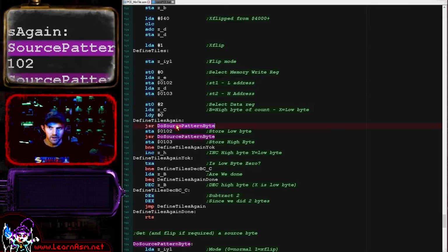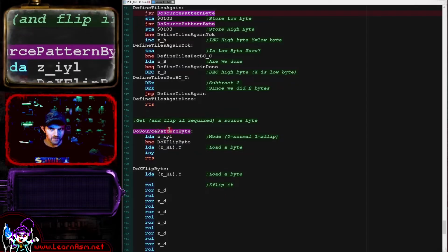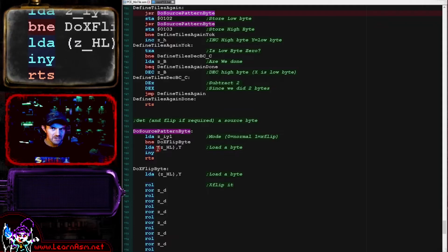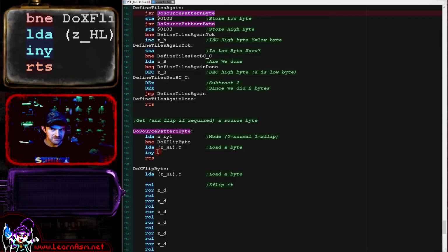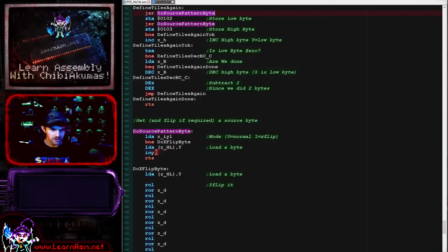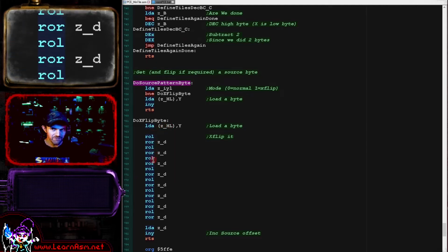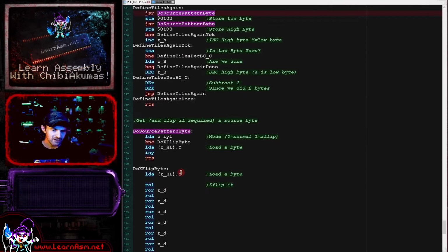So this do source pattern byte is actually doing the job of doing the flip if we need it. So here we're checking IYL, and if IYL is 0 in the 0 page, then we're unflipped. So we're loading in a source byte here from the accumulator and incrementing the Y source here. But if it is flipped, we're loading in from the HL source here, and then we're flipping all of the bits. The data is of course in bit planes, so each line contains 1 bit of each of the 8 pixels, and there's 4 bit planes in total for 16 colors.